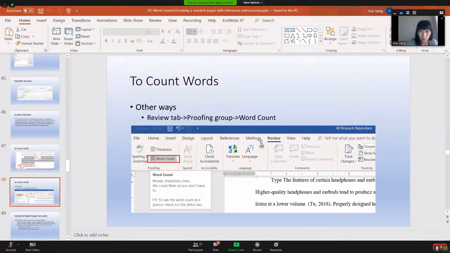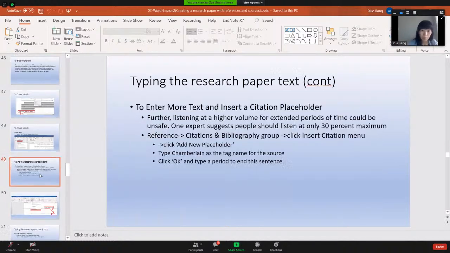Also, if you go to this review tab, you can click this word count button. It's the same function as the status bar on the bottom left corner. Okay, this is about reviewing the words.